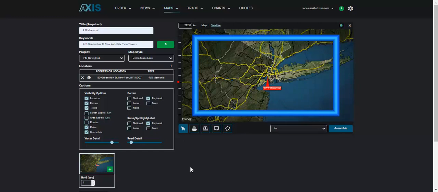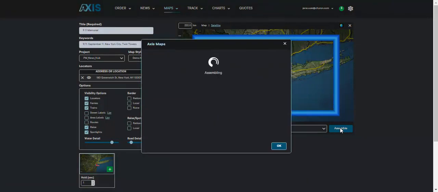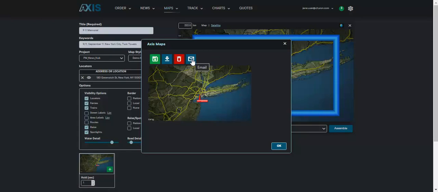I'm going to click Assemble there at the bottom right of my map, and it will only take a few moments to assemble my map. And once the map is ready, I will be able to email it to someone if I like. I will see a preview of my map, and if I don't like my map, I'll be able to discard it. I will also be able to send it to a pre-configured destination where it needs to be, or I can simply download it.